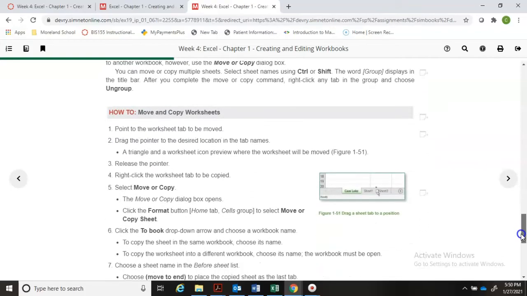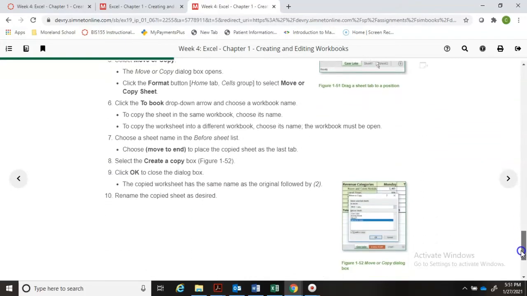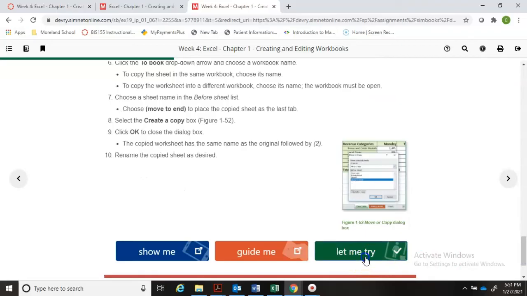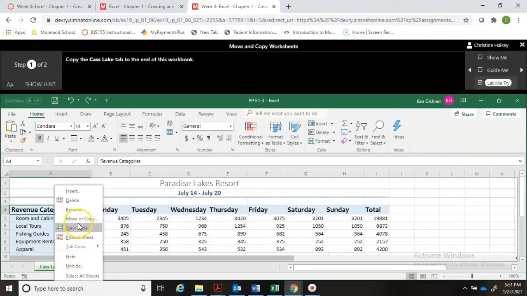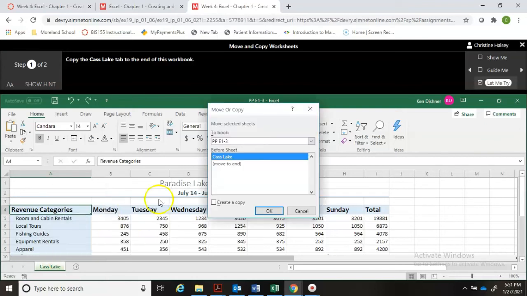We can move and copy the worksheets back and forth, and that they want me to try. Alright, so I'm going to copy the Cast Slate tab to the end of the workbook. I'll right click it and go to move or copy. If I want to copy, I specifically have to check box create a copy, and then they wanted it at the end, so I'll click move to end.